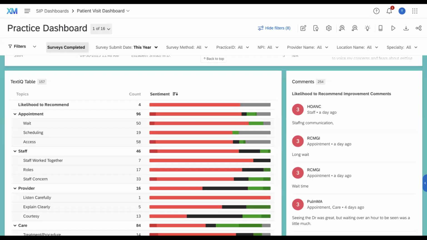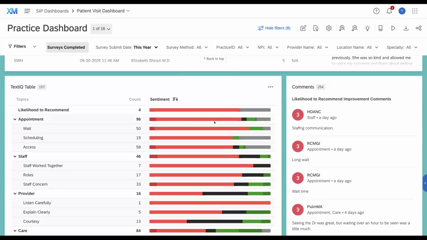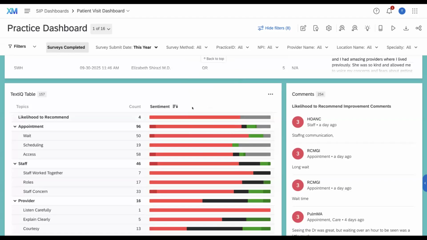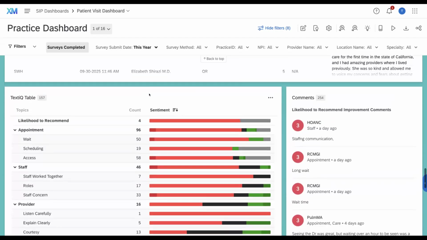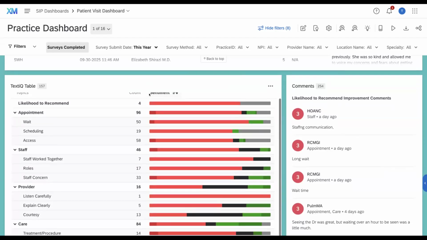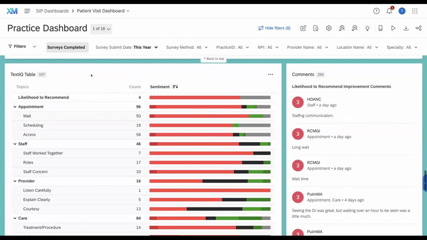Feel free, folks, to press *6 to unmute yourselves and ask any questions. And one thing just to let you all know, the functionality hasn't changed in that you will only be able to see your practice information. So when you're filtering, you can't look at other practice information, but you can filter by provider name, location name, and also by survey method. So if you're using both QR codes and the tablets, you can filter by that as well.